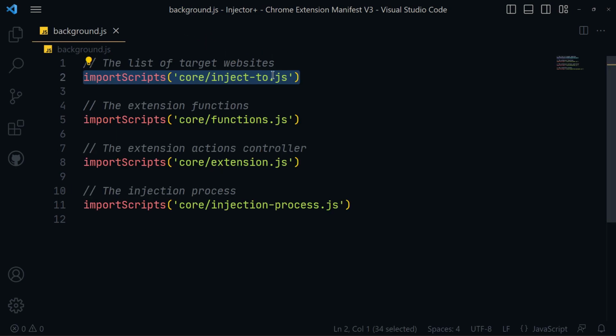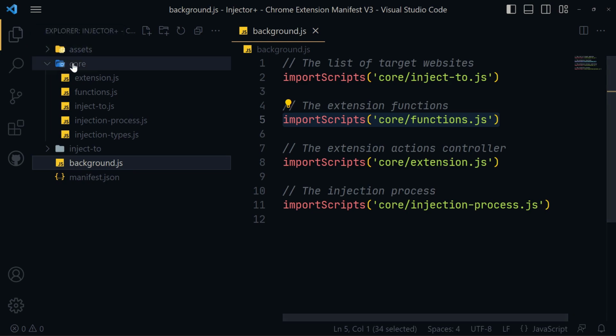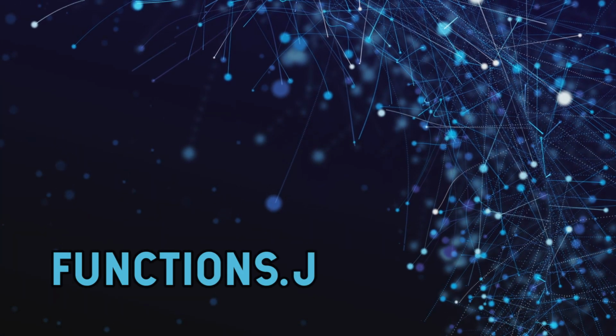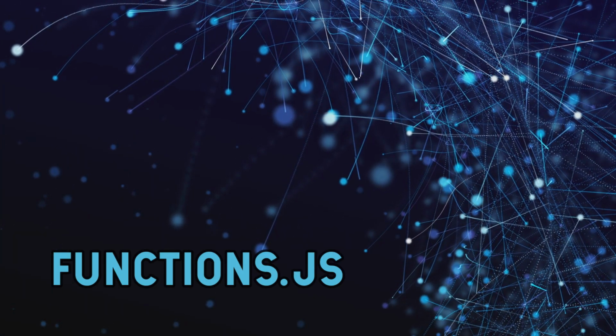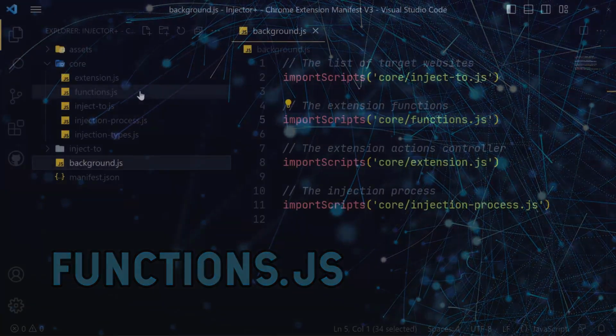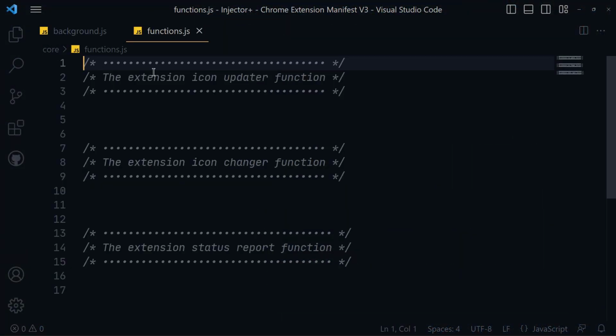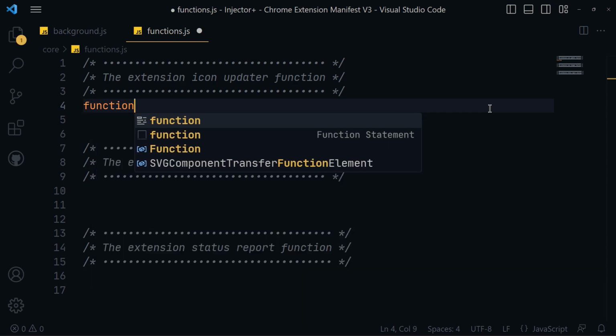Alright, let's code functions.js now. In this file, I define all the functions required for the entire extension. The first function I want to define is the update extension icon.